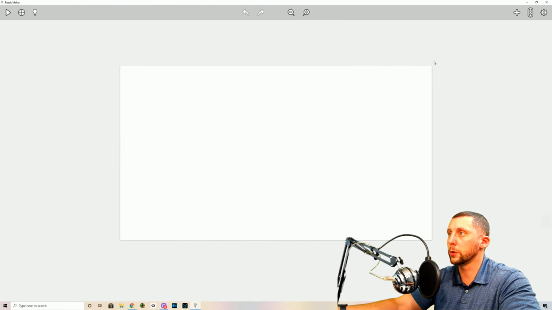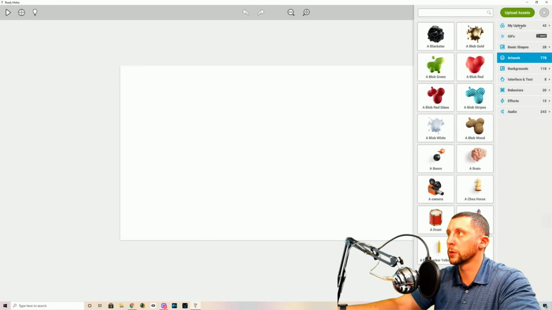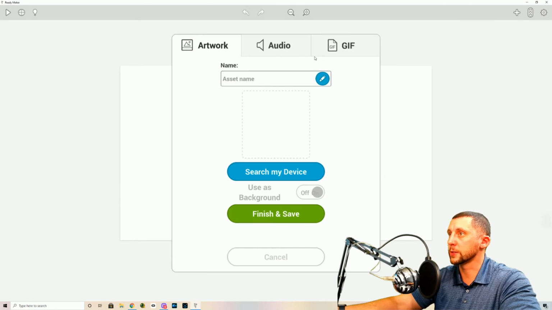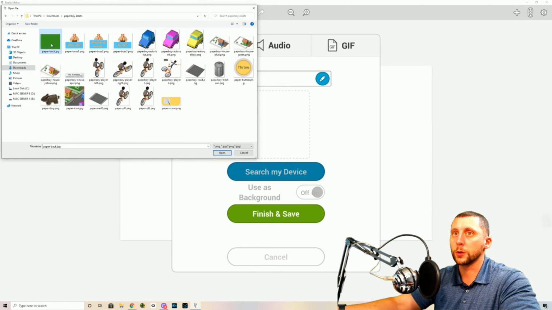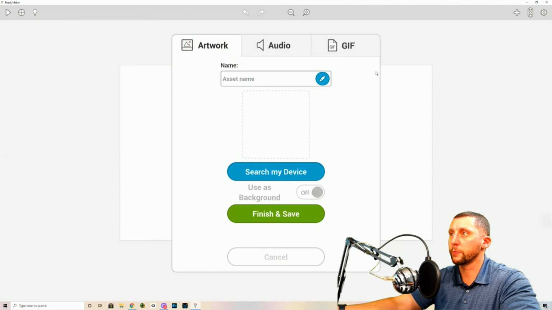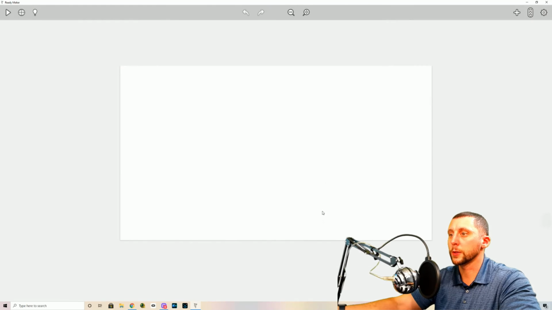Then in order to load it, you have to go to the plus, and unfortunately you have to load each one at a time, but upload assets, under artwork, search my device. You have to go to your downloads folder where that was, go to Paperboy assets, and click and load each one that you have in this folder. I already have mine loaded, so we are ready to rock and roll. All right, cancel.